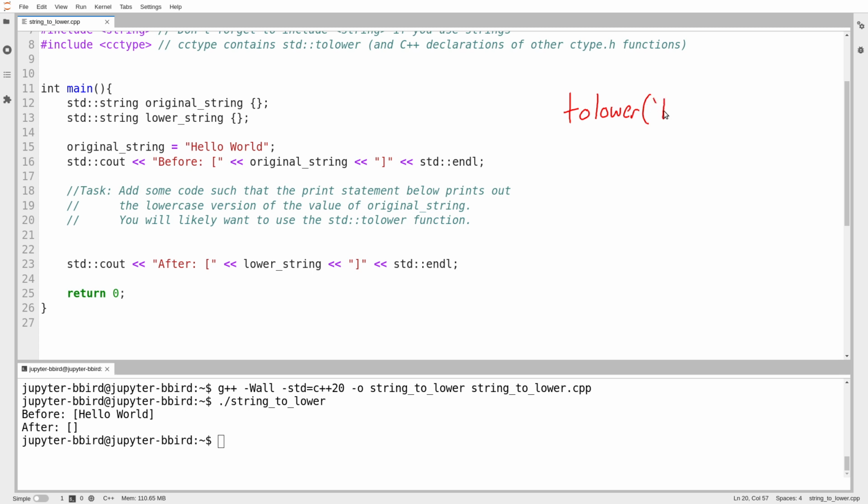It takes a single character expressed as an int. So here we have, let's say, uppercase H. And the result, the return value of tolower, will be the lowercase version of that character. So uppercase H goes to lowercase h. Uppercase A goes to lowercase a. If I pass in something that is already lowercase, so lowercase b, it just stays as lowercase b. And then finally, if I pass in something that is not a letter at all, so there's a hash symbol, then it will just return that character unmodified.